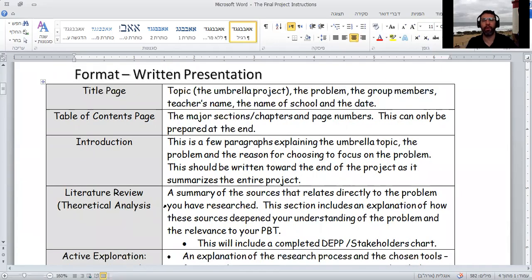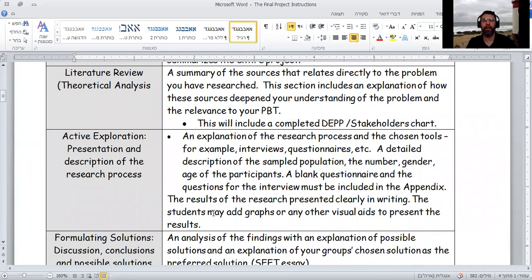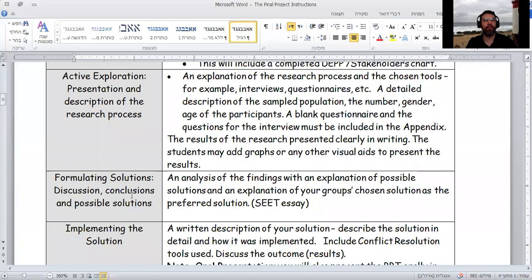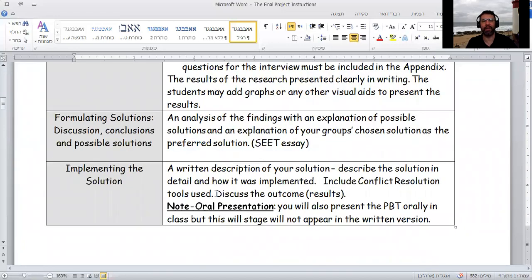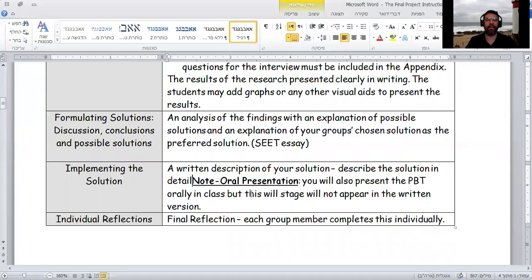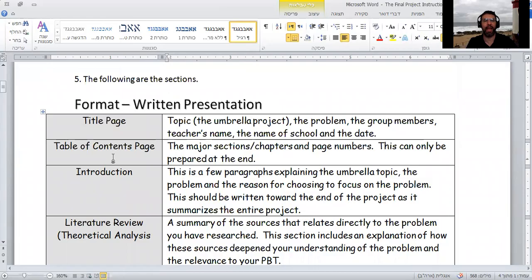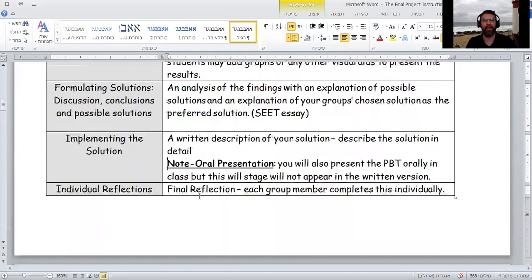Literary review, which you've already done, and this will include a completed depth and stakeholder chart, which we did. Active exploration: I do want you to put your graphs and tables in there. Your essay. The implementation of the solution: you'll describe in detail the solution you came up with. Individual reflections: you just have to put reflections in your table of contents. You don't have to write A's reflection, B's reflection, C's reflection. All you need to do is put reflections and the page number it begins on.